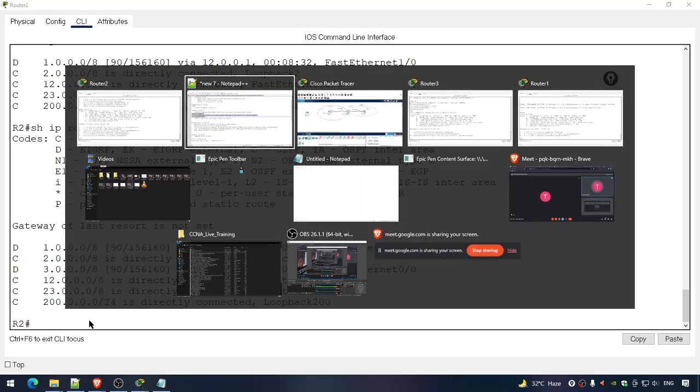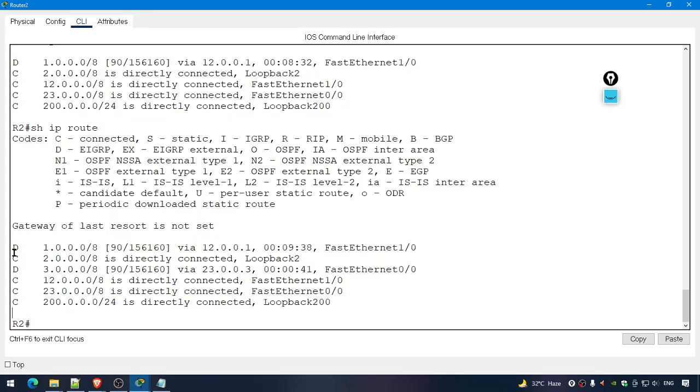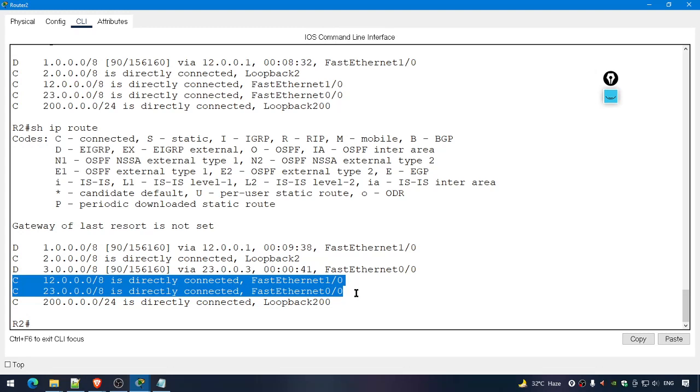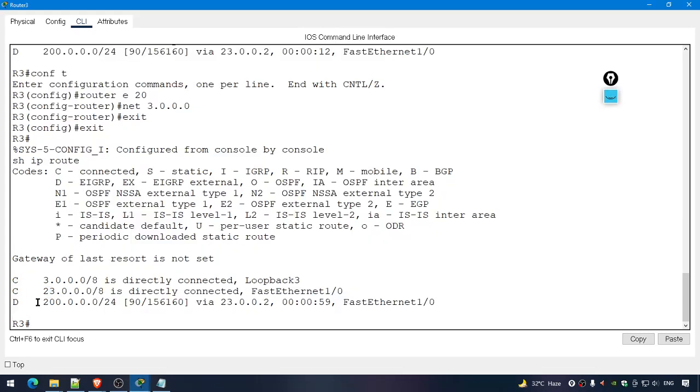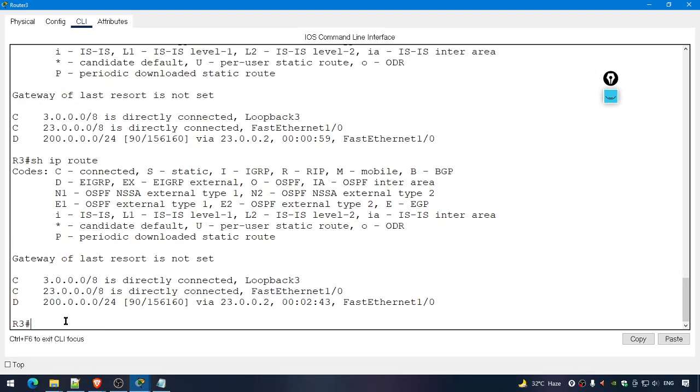So now router 2 has all networks: router 1 loopback, router 2 loopback directly connected, and router 3 loopback. Also these networks are directly connected, like the second loopback of router 2 and the physical networks of routers 1, 2 and 3. But router 3 we already saw. Again, you can check again.